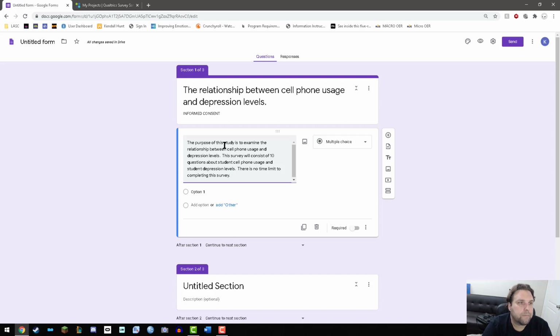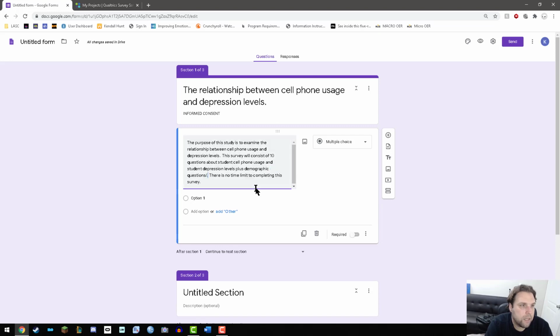I'm going to go ahead and add at the end here, where I talked about depression levels, plus demographic questions. Because I also want to include some demographic questions just in case that is in any way relevant. And then what's the third section? Benefits. What are the benefits to participating in this study?